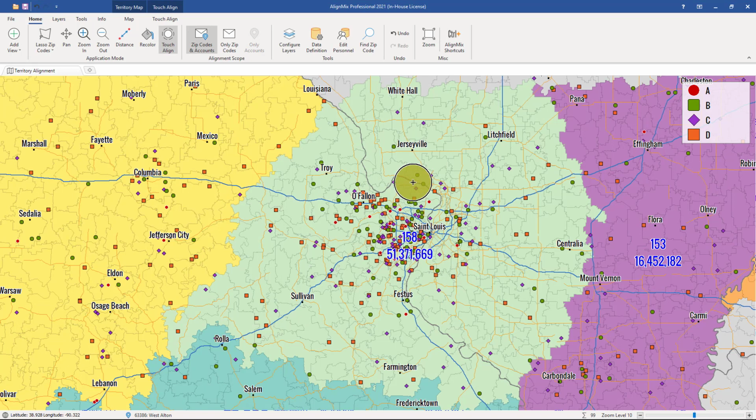close. And there you go. You've just learned how to change the alignment scope in AlignMix.